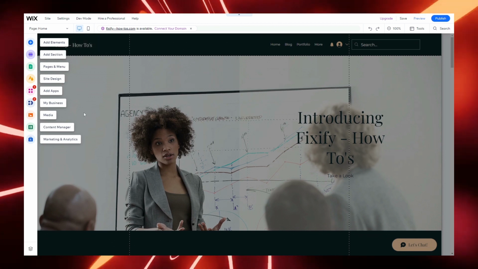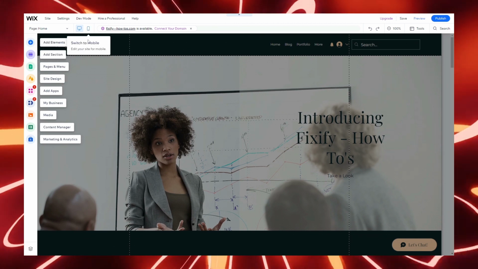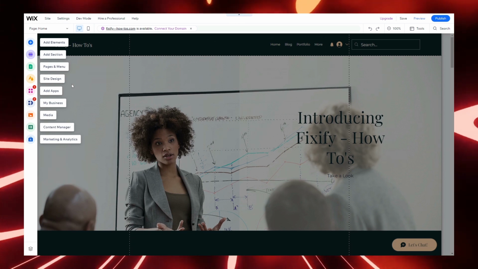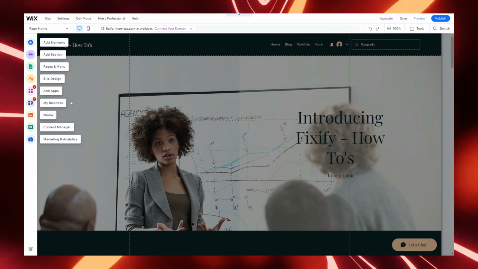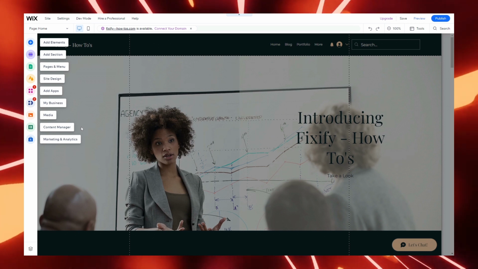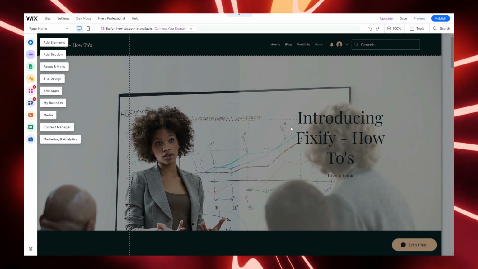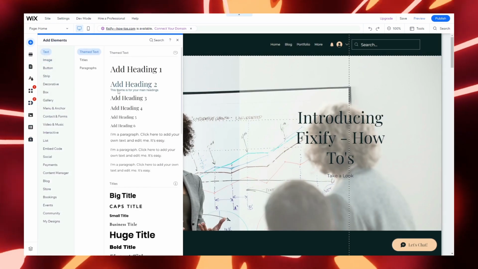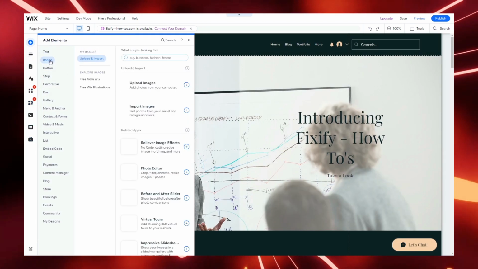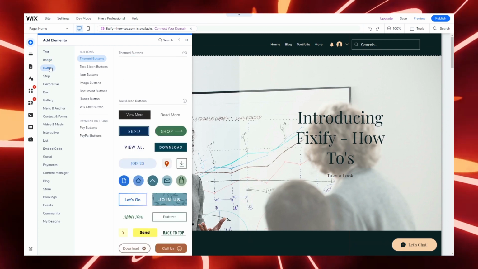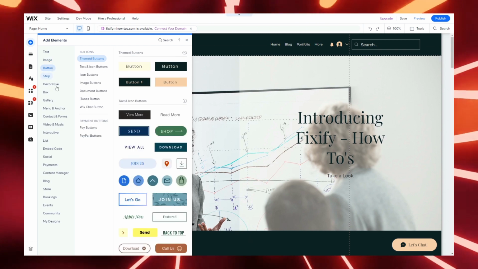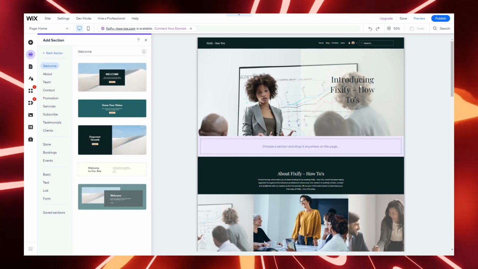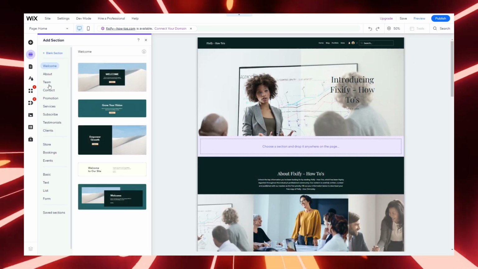Okay, and here you go. On the left-hand side of the screen, you have add elements, add section, pages and menus, site design, add apps, my business, media, content manager, and marketing and analytics. Right here, we're just going to go on add elements. And from here, we can see everything from text to images to buttons, strips, decorative, and so much more. With sections, you can add various sections to the specific page you're on.